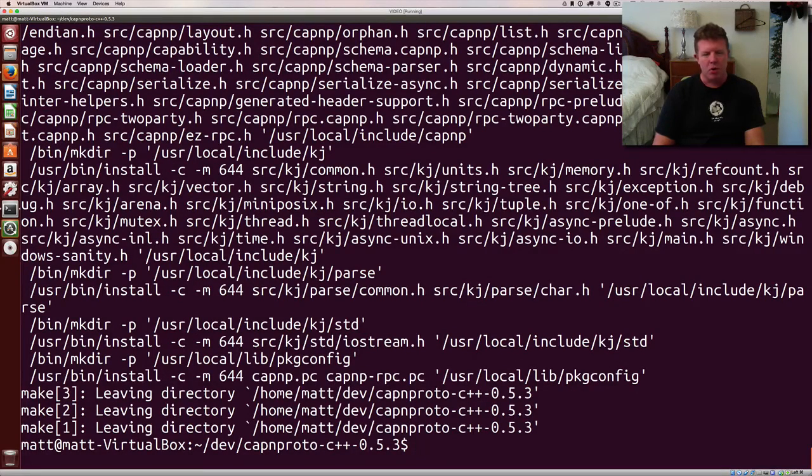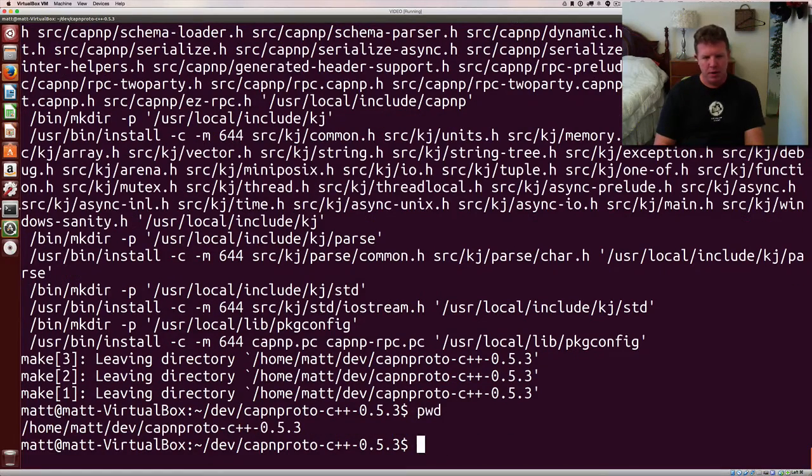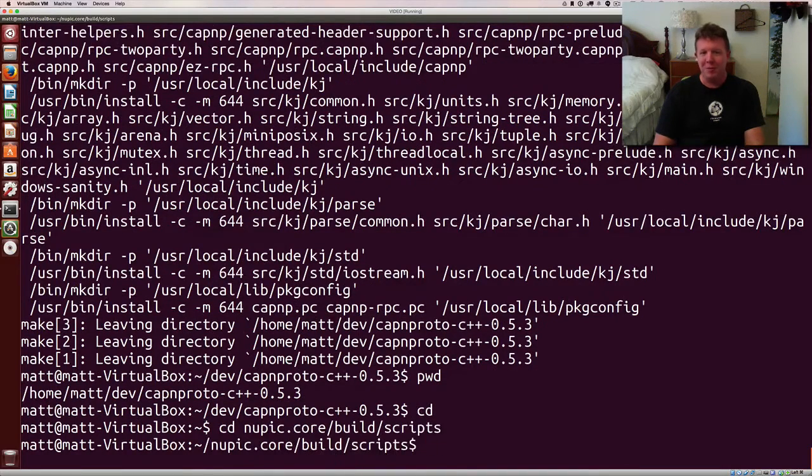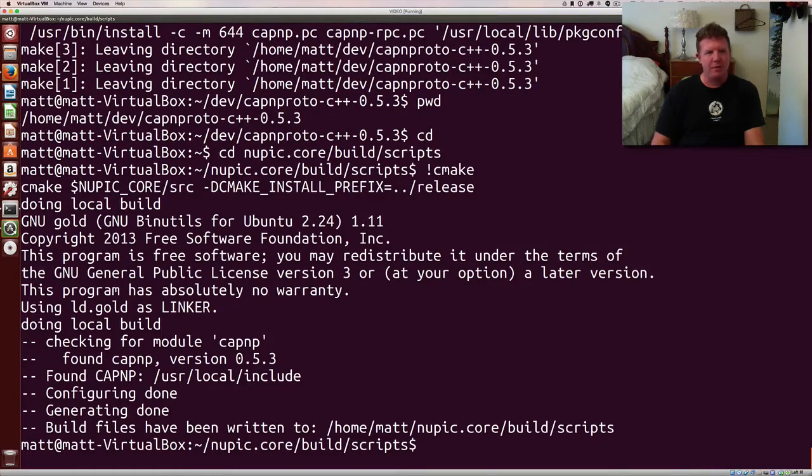Okay, Captain Proto, you are installed. Excellent. So now I need to go back to NuPIC core, build scripts, and run that cmake command again for the third time and see what happens. Checking for, and it worked. All right, so we are finally all ready to go.